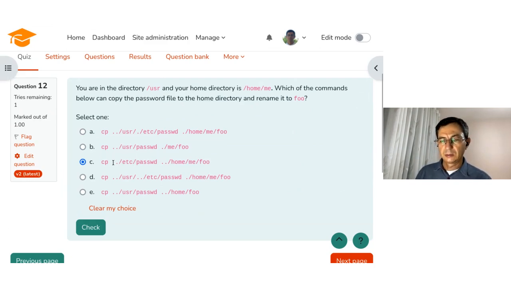Now let's check the source. So we are in /user, we go to the root directory, and then from there we go to /etc/password, which is the correct name for the password file. So the C is the correct answer.